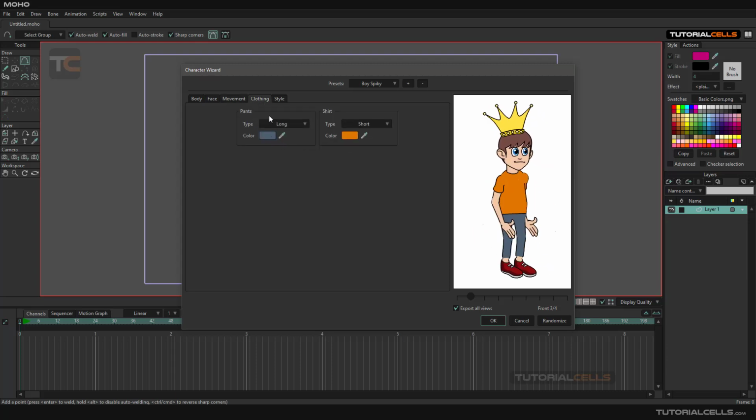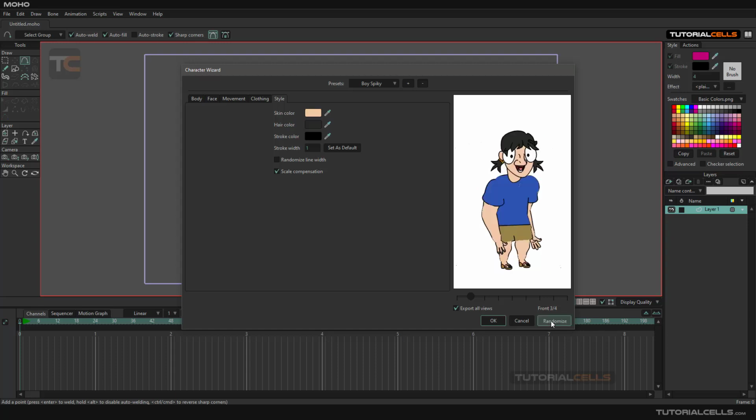You can change the pants or shirt colors or anything that you want. You can change the style, skin color, hair color, or anything that you want. Or you can randomize the outfits of that. Scale compensation corresponds to scaling the strokes when you increase or decrease the scale of your whole object. And that's it. You can randomly create something random. You can create interesting random things with that.